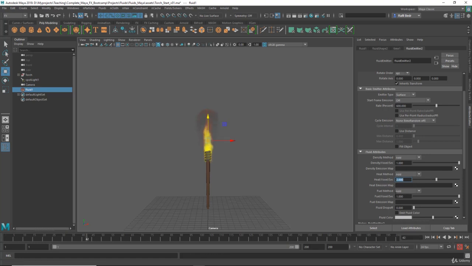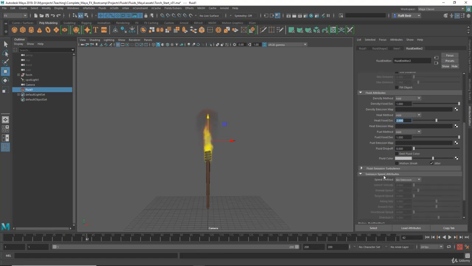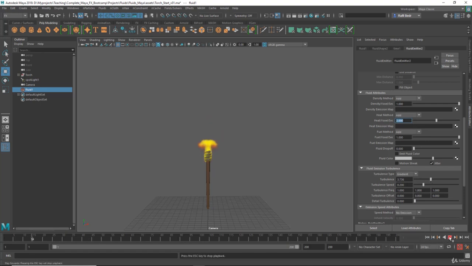Okay, great. And another thing I want to do here is go to fluid emission turbulence. I want to increase that, something like 3.7, to have more turbulence on the emitter. Okay, I think it's pretty good.